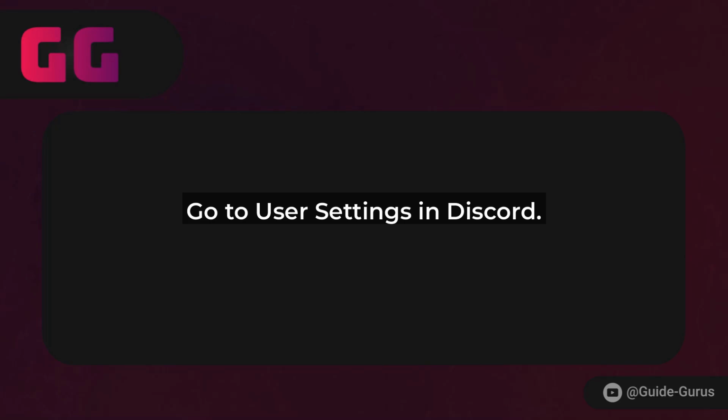Next, click on the gear icon in the bottom right corner to access your user settings. Scroll down to the My Account section and look for Enable Two-Factor Auth. Click on that. It might ask for your password again for security reasons.